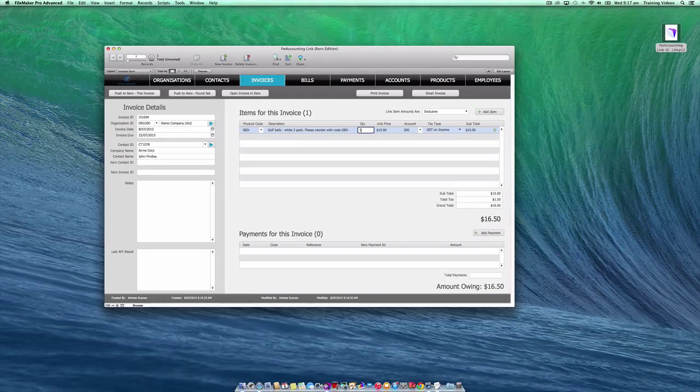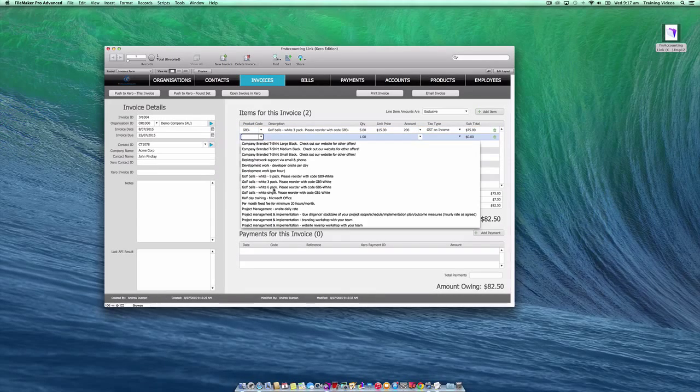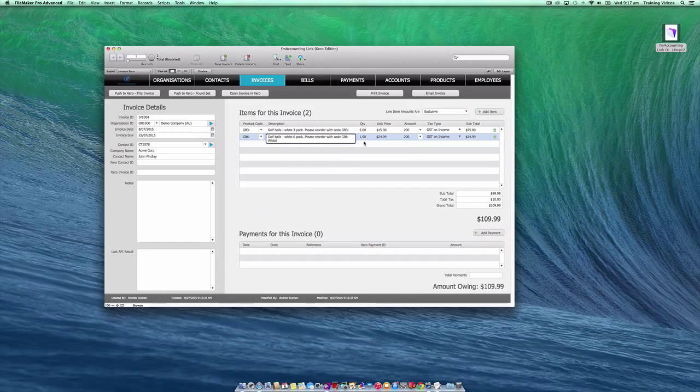So let's change the quantity of that to 5, and we'll add one more item, and we'll choose the 6-pack of golf balls as well. And we'll have 10 of those. So now we've got our invoice with our 2 line items with the appropriate chart of account and tax types. We've got our subtotals here, and we're ready to upload.